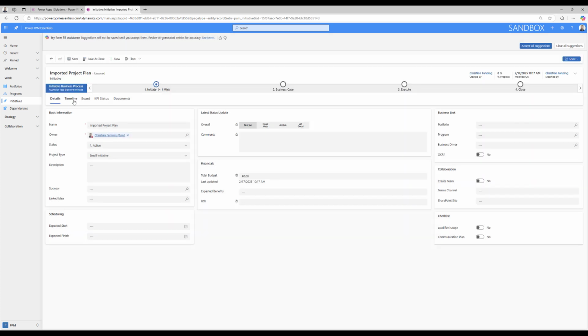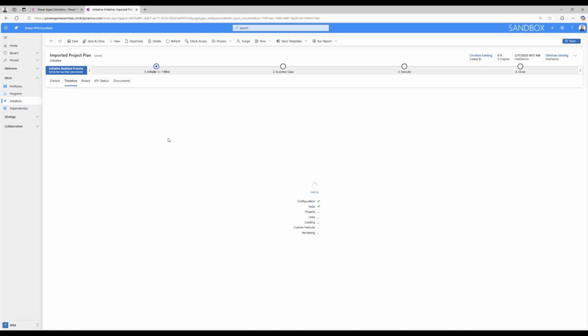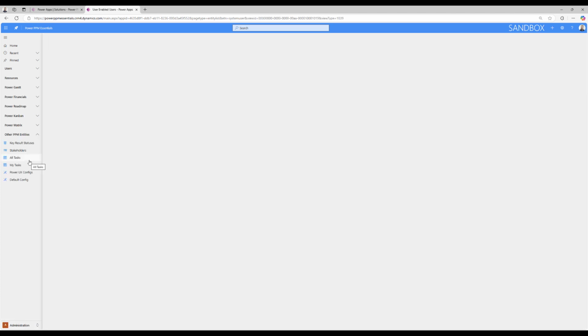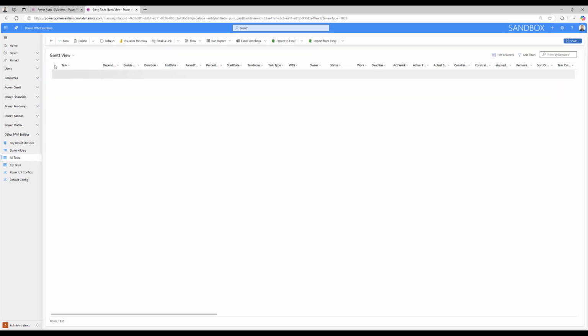And the next thing I'm going to do is go into the timeline and see here that the timeline, let's just start from scratch, has nothing in here, just one task, which is the main task that we're going to link everything together to. So I'm just going to go out of this, and then I'm going to click down here to go into the administration area and go to the task area.